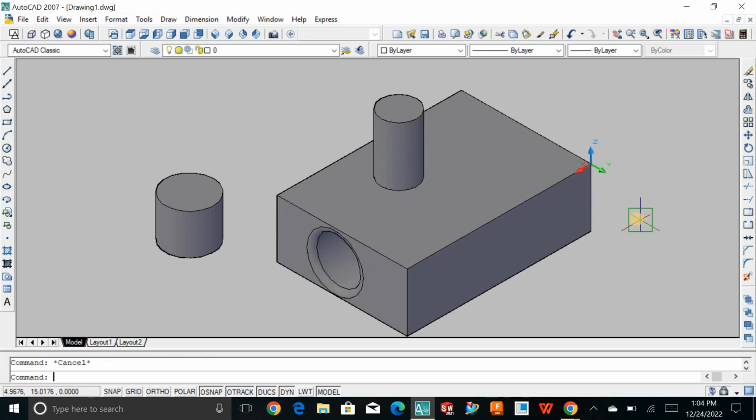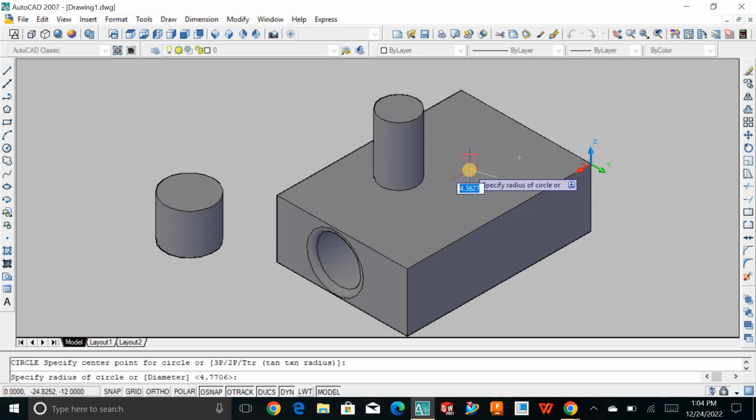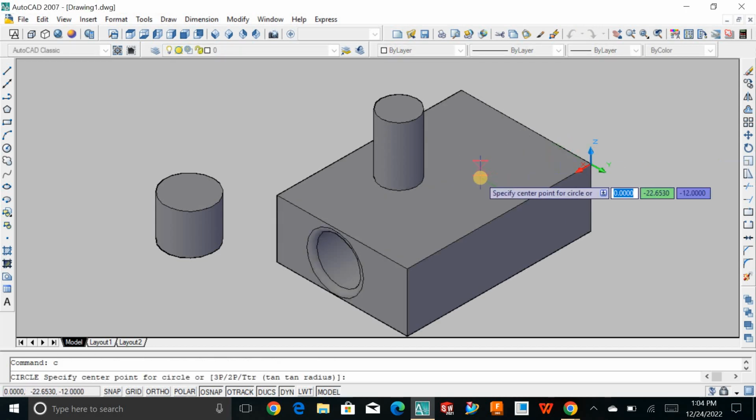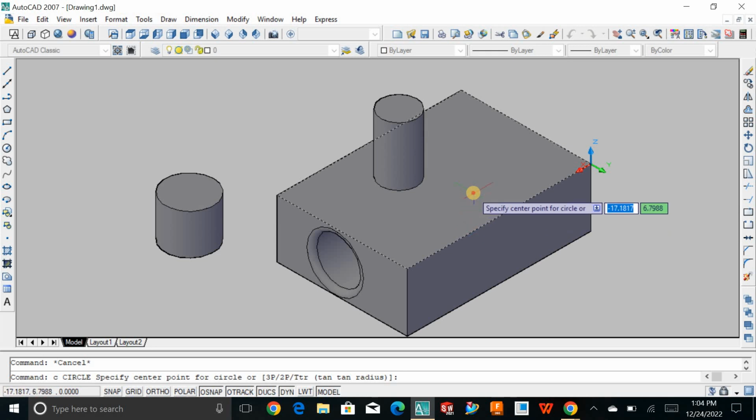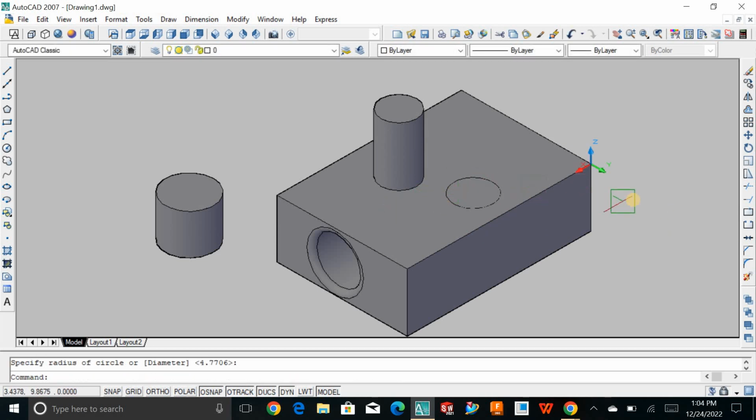face, right? So now whenever you want to draw, like C for circle, it gets the lower base face, and as you can see over here, right? So you can extrude in this way.